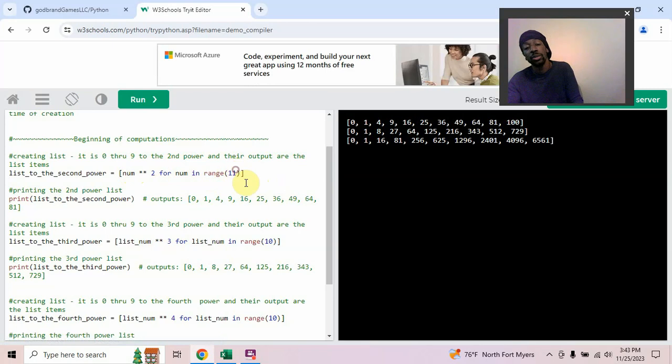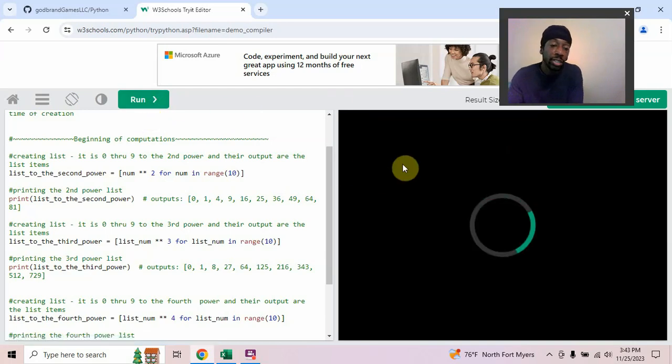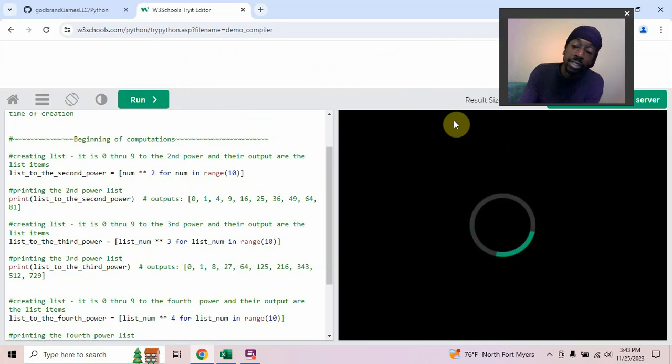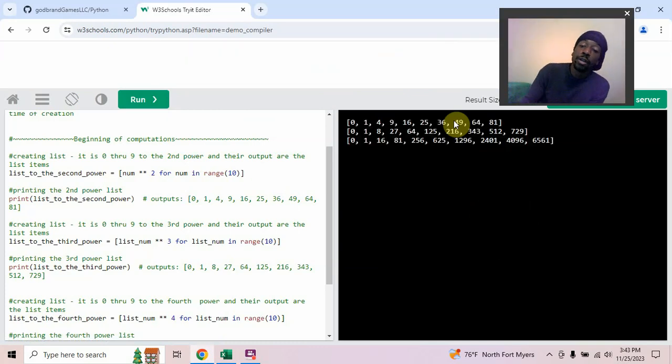Now you see we're at 11 now. It's 0 based, and that's the only reason how we got 10 squared up there. But if I put in range to 10, the highest number you're going to see is 9 squared, which is a cool 81.